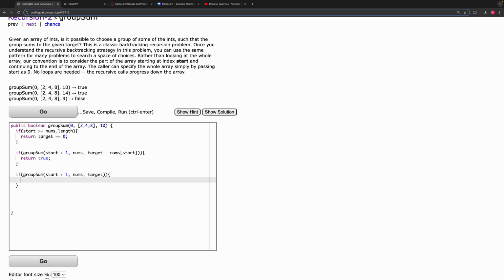Now if this returns true, that means whatever path I chose here is the true one. So I'm going to return true because it worked out. If this also returns false, then I'm just going to return false. It means there's no combo for whatever I'm looking for.